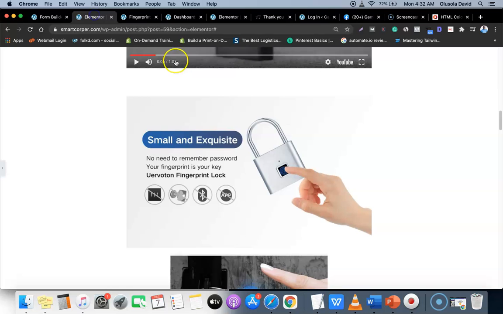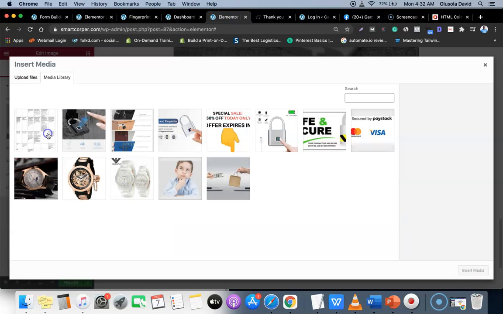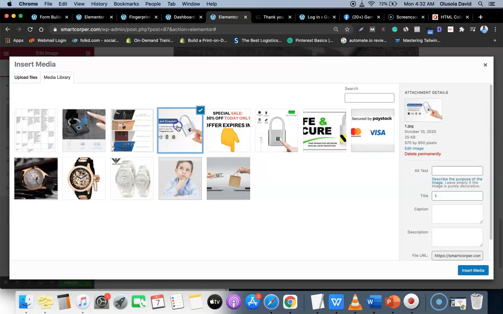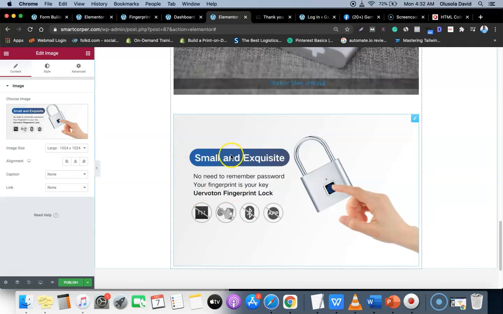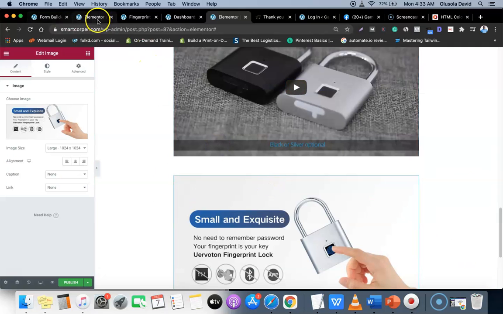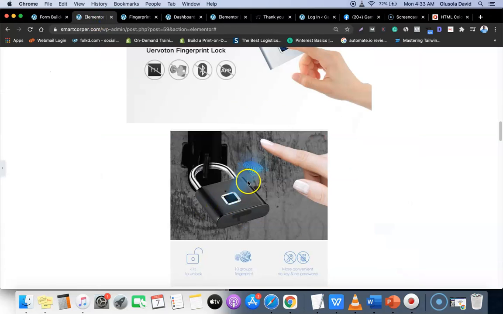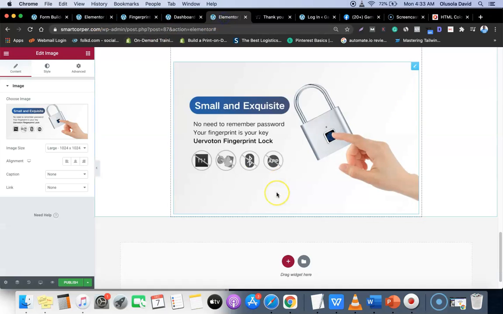So what is the image we are adding? Okay, small and exquisite. So in your own case, you must have uploaded the video and the image already. So this is image, I have it already, so let me just insert that, so I won't waste time. So what is the next image we're adding? This is the image we're adding. So let me come here again.